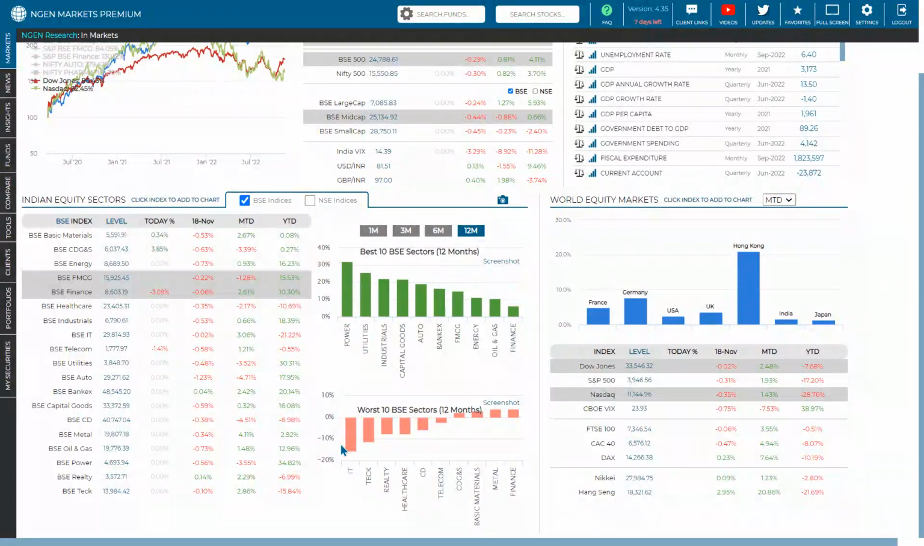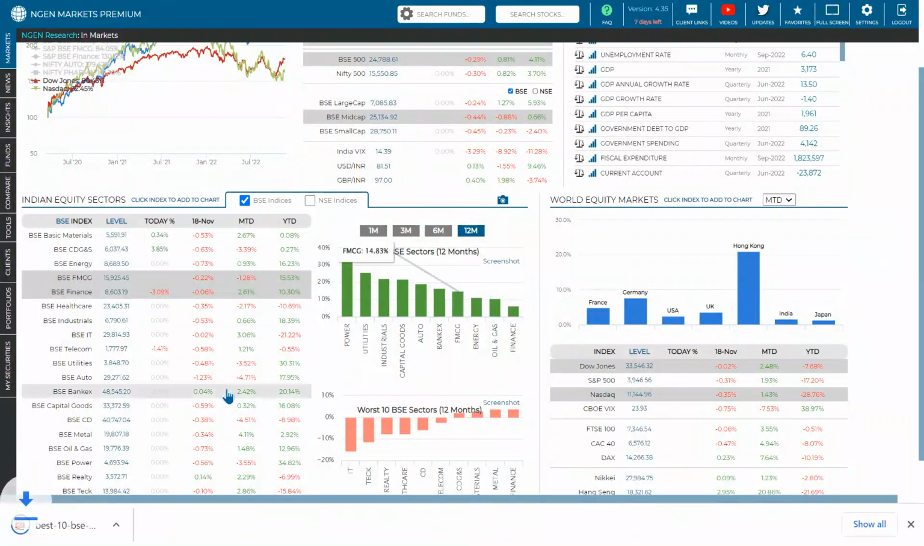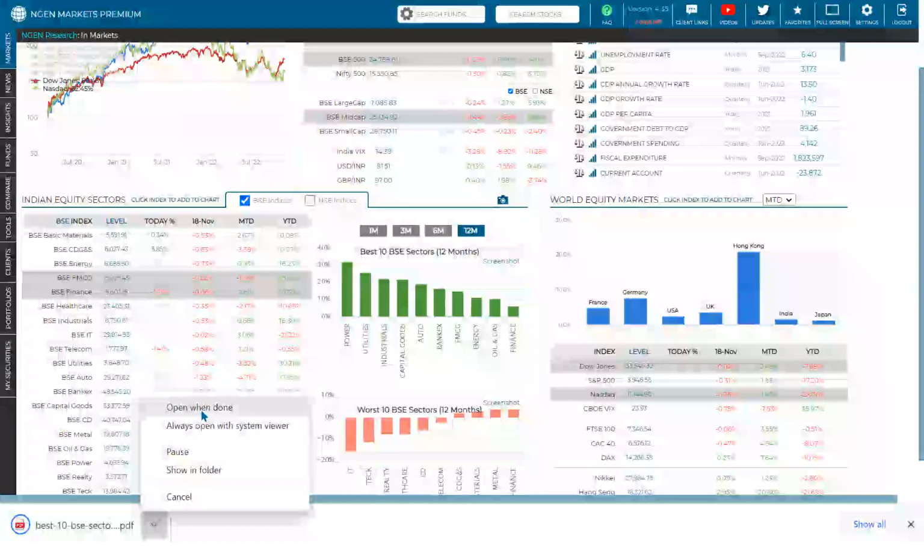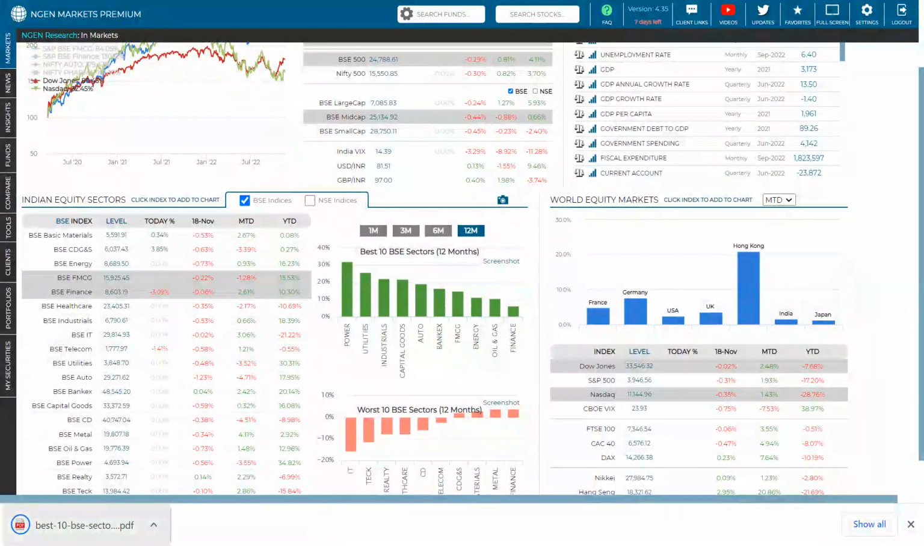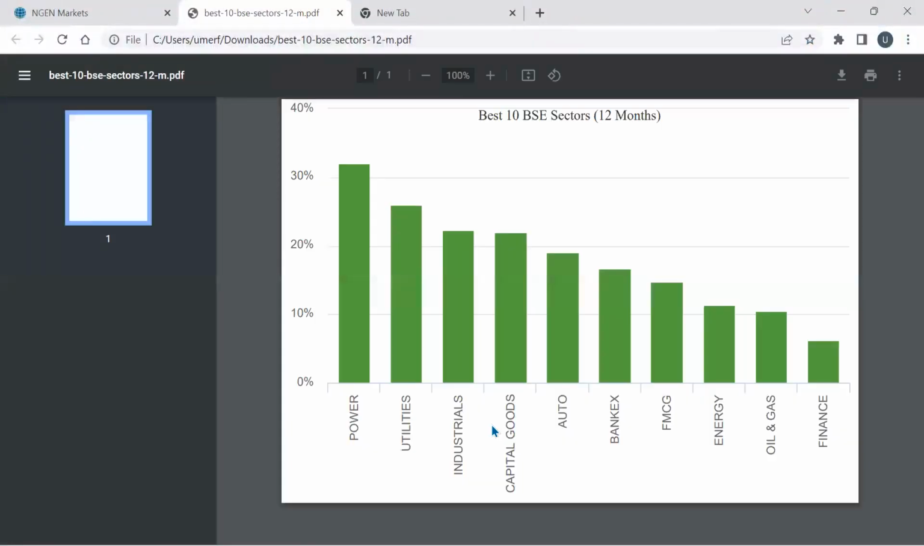To screenshot this entire best and worst view, all you need to do is just click on it. You can screenshot it as a JPEG image, and also you can download it as a PDF document. It's pretty useful when you see the best 10 sectors in a PDF. So that's how it looks, the best 10 BSE sectors with the 12 months chart.